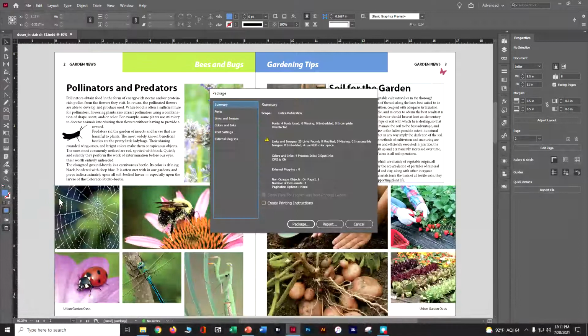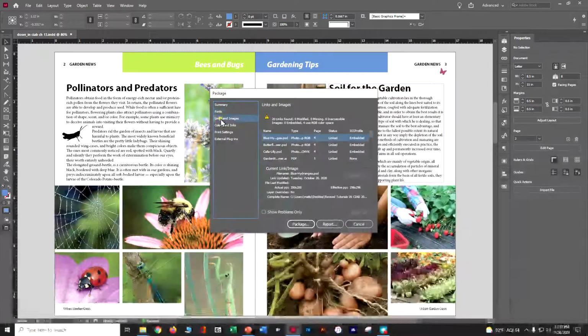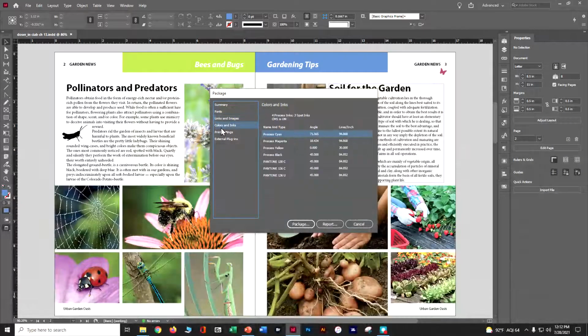And this is something you're going to do for every single assignment. It's going to say, okay, what is in this package? It's going to tell us, okay, here's your fonts that are used. It's going to give you some information about the links. It's going to tell you about the colors and the other items. So you can actually go through and look at those one at a time. It's going to tell you all kinds of stuff about the publication.